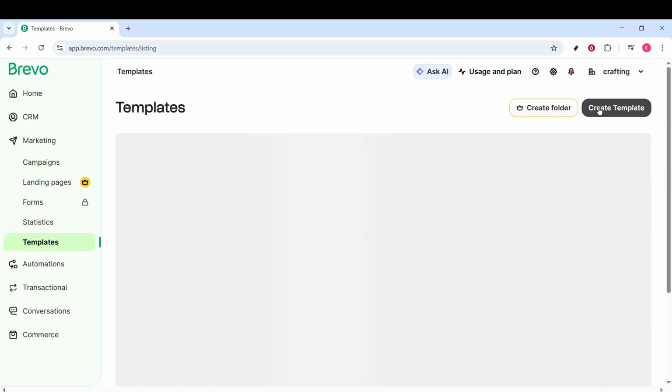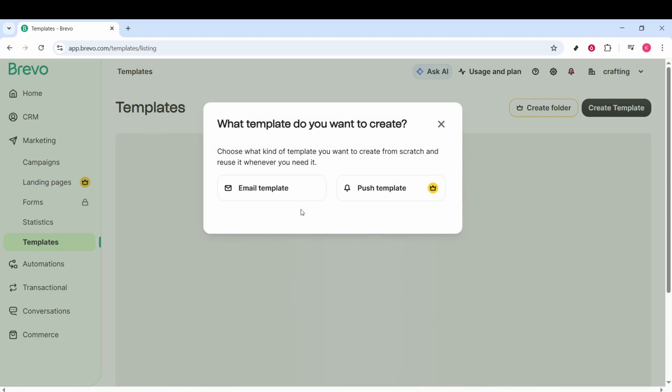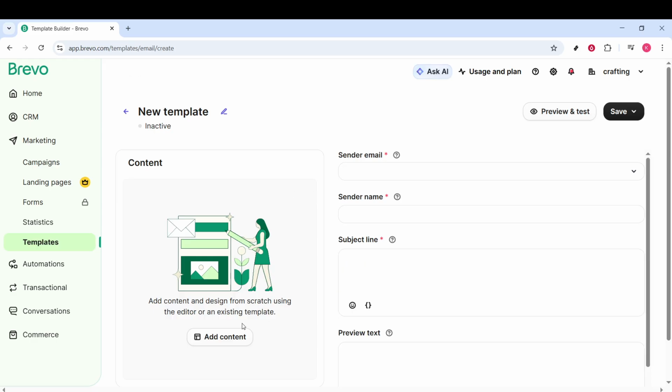This is the starting point for building a reusable email design, so you do not have to start from scratch each time you create a campaign. Templates are especially helpful for newsletters, announcements, and any email that follows a consistent style.